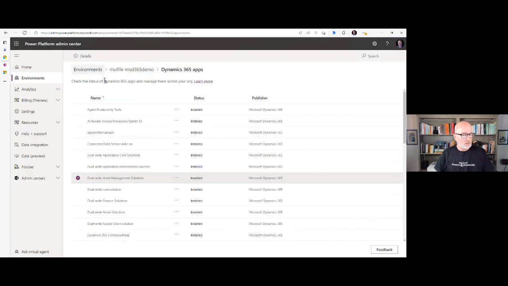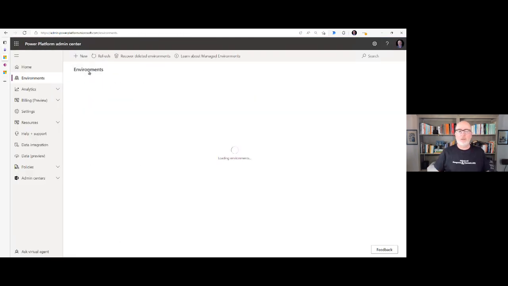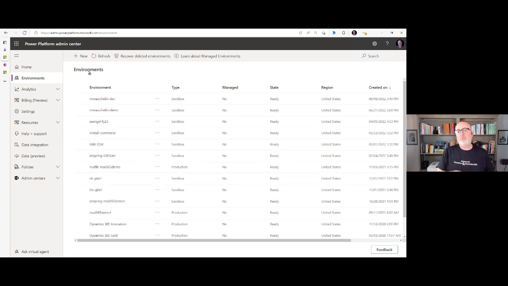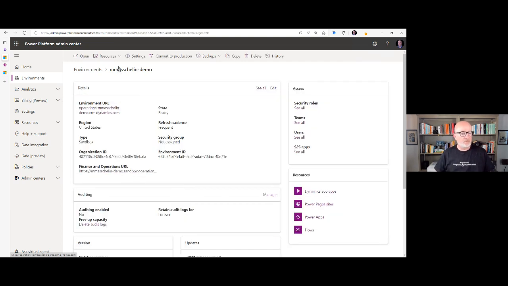So I'm here in the Power Platform Admin Center. If you're not familiar with this, this is where we have all of our different Dataverse environments that we set up. And this is also where you apply solution packages and updates to your environment. Now, I'll go into Mike's demo just for a second.